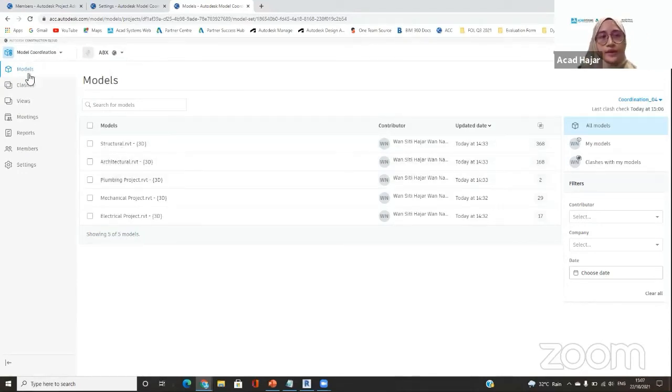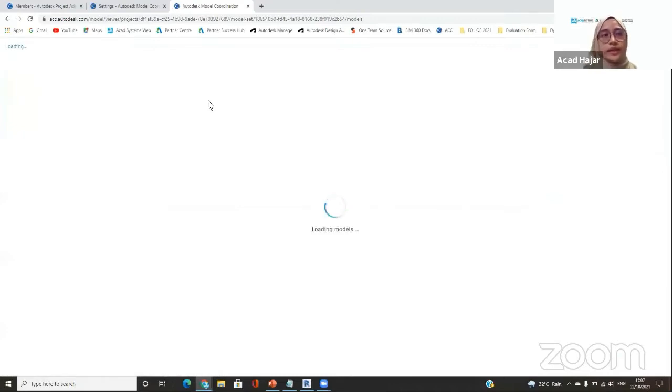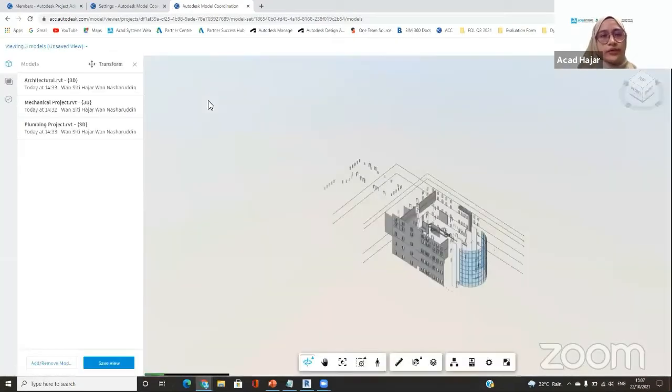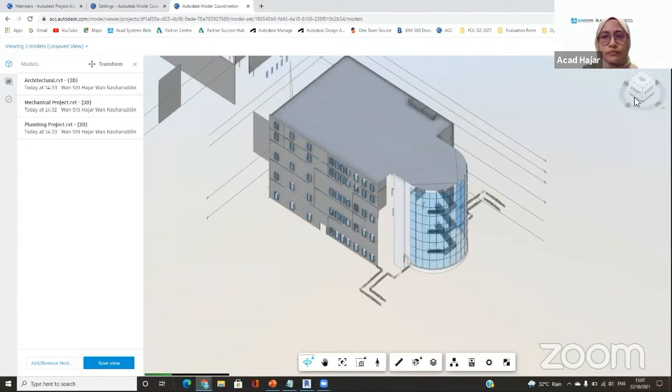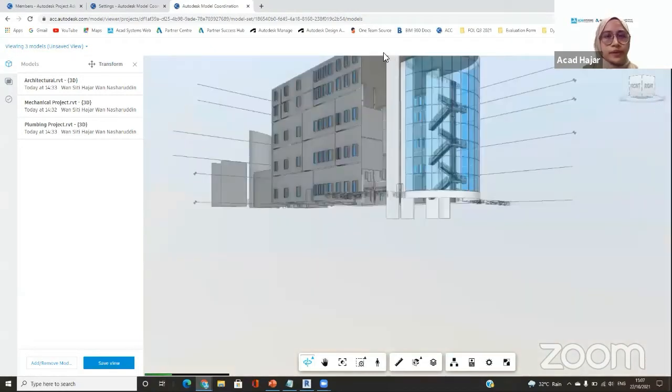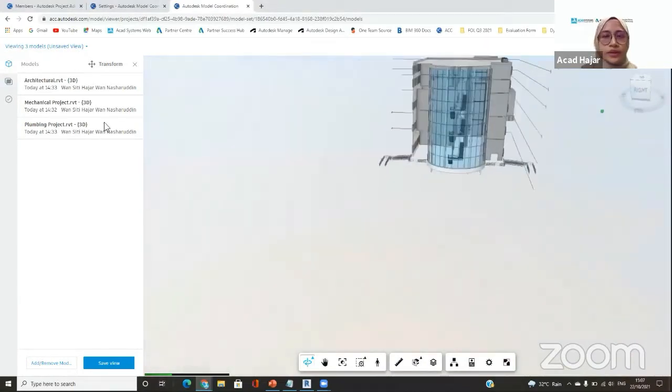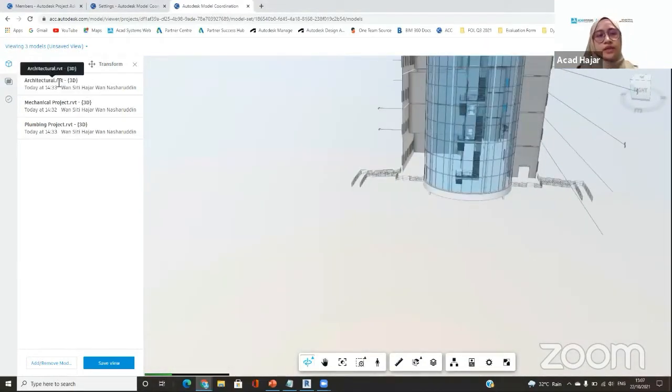Under the model here, this is where you can select which ones you want to see as an aggregated model, meaning that we combine them together, and then we see how they are linked to each other. So I click on view to see between the architecture, mechanical, and also plumbing. Right, so I can see that over here. You can see those models, and then after that, you can go to clashes.